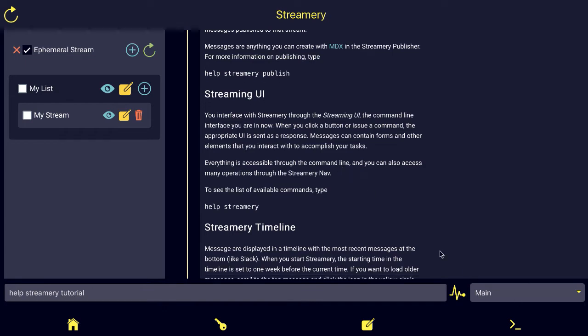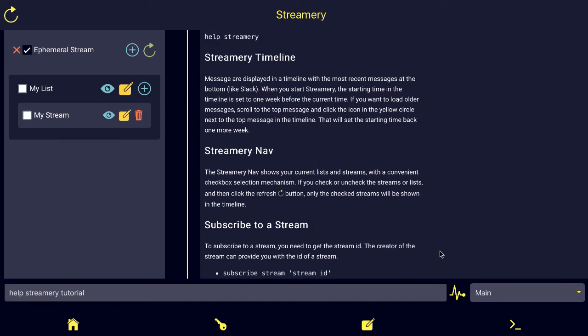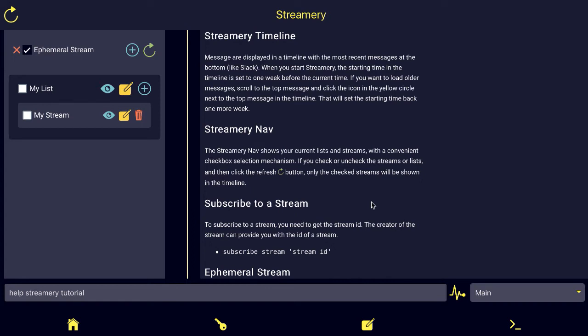The timeline is what we're looking at now, and it displays the messages, and the latest message comes out at the bottom, much like Slack. You can use the Streamery nav to be selective about what you want to view in the timeline. Right now, the only thing that's checked is the ephemeral stream. That's the only thing that we're seeing right now.